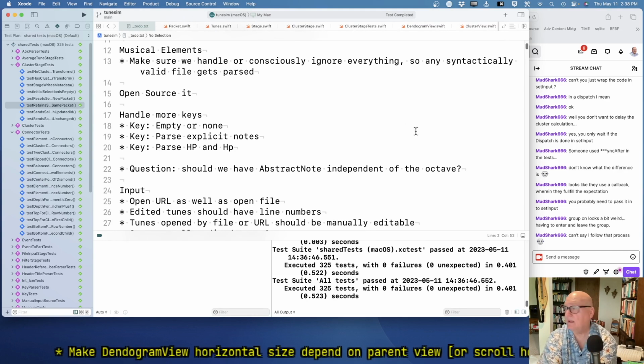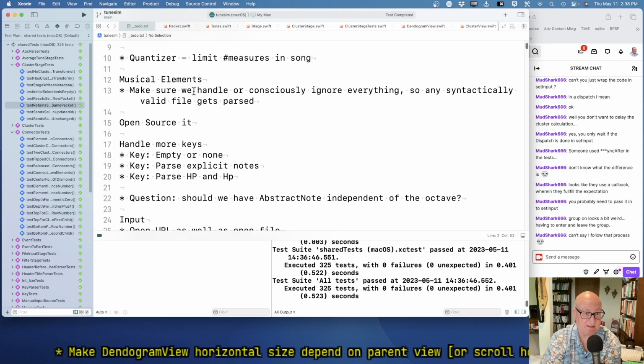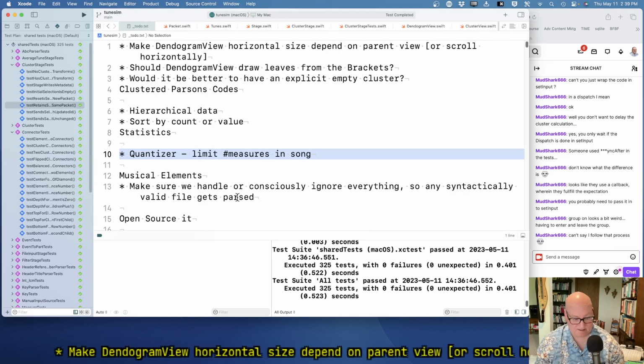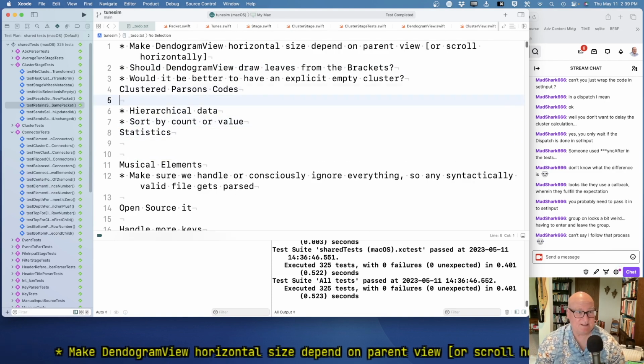Trying to pick something because we're going to set this aside for maybe 3-4 weeks here. So I'm trying to pick up anything simple and easy. Quantizer, limit the number of measures. That sounds pretty simple. Let's make that our focus.